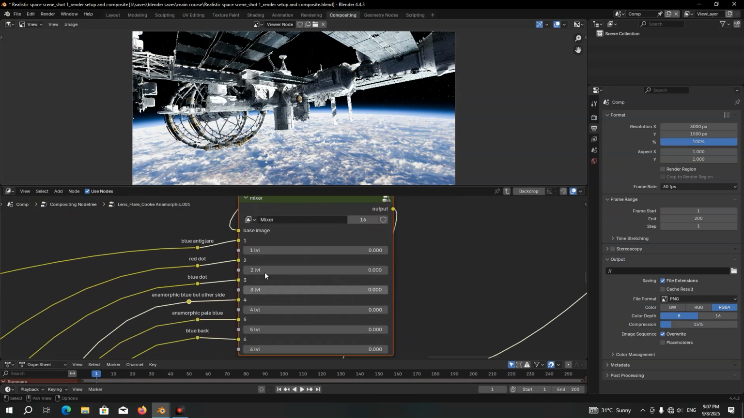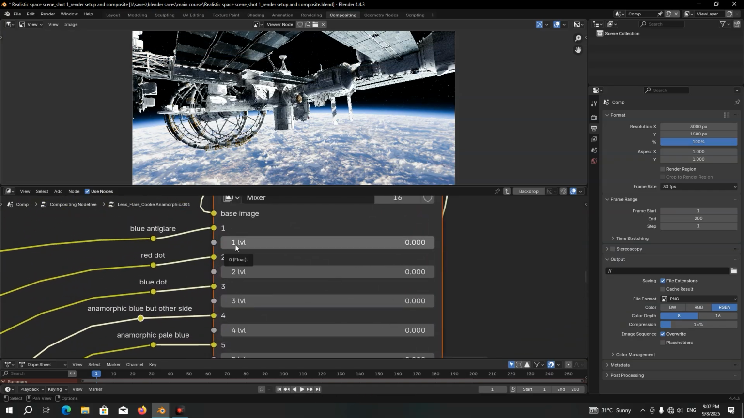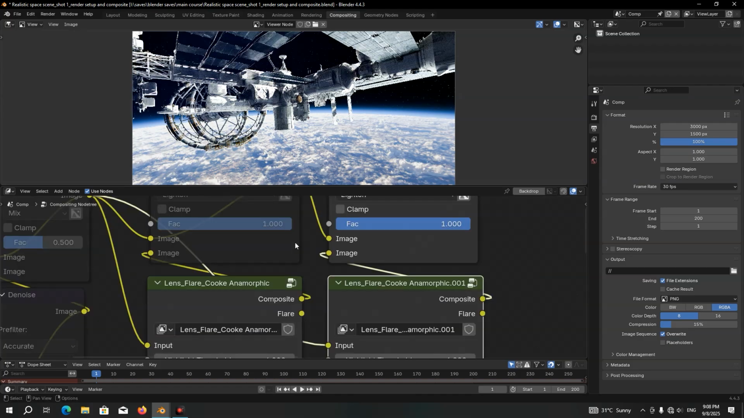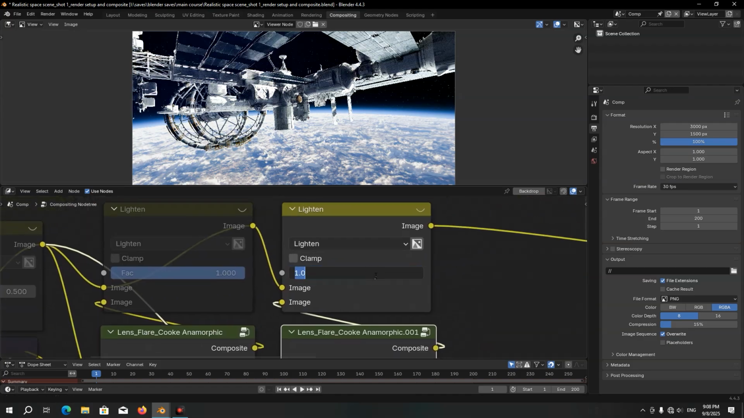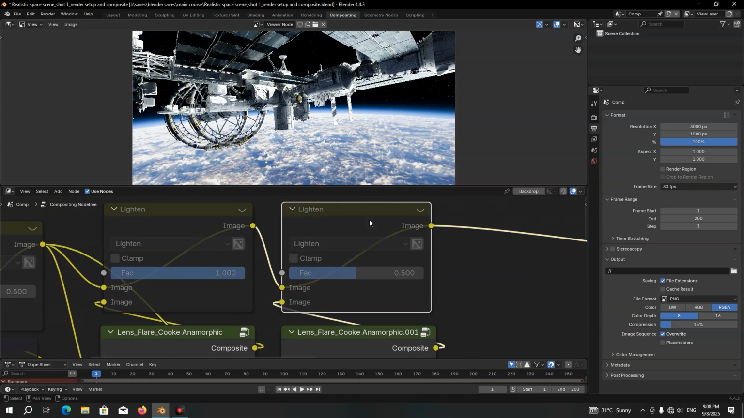Scroll down to the blue anti-glare, which is a nice blue effect, but we shouldn't use a high value for it. 0.2 could be fine. Exit the group. I guess that's too much. Let's set the factor on 0.5 to use half of the influence. Yeah, I like that. Now if you mute the mix color, here is before and here is after.